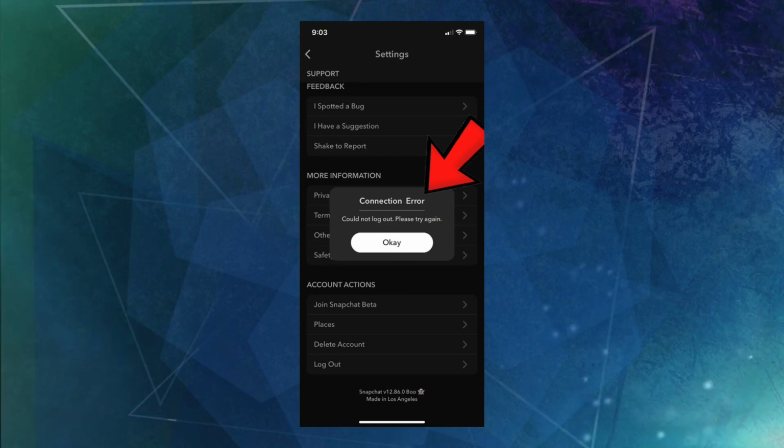In this video, we are going to fix Snapchat connection error, could not log out on Android. Thus, if you are facing the same problem, then this video will surely help you in fixing it.